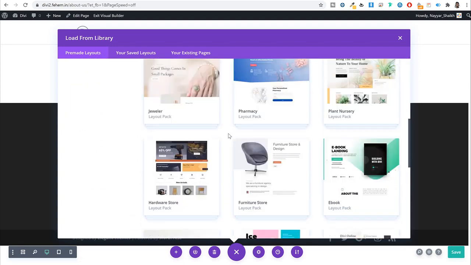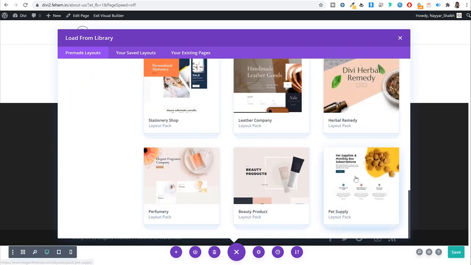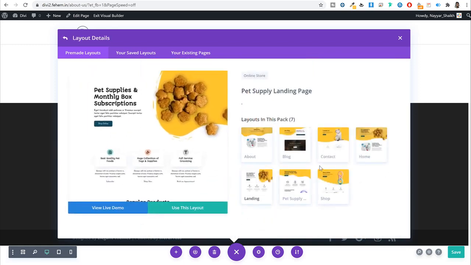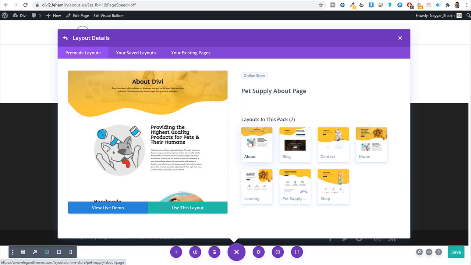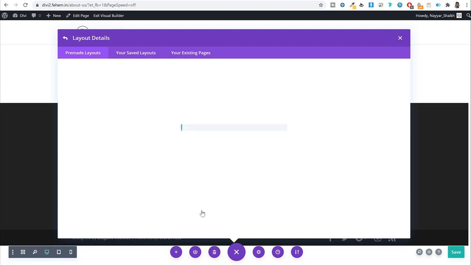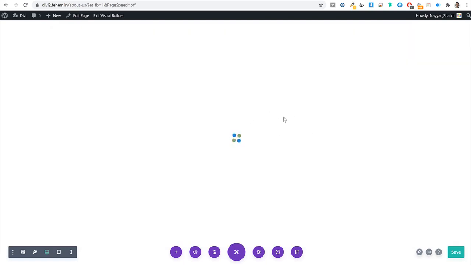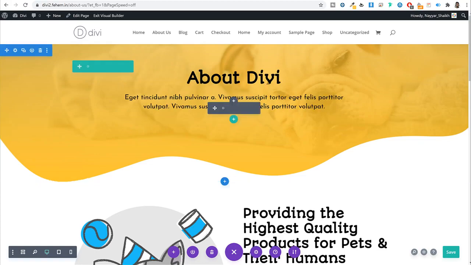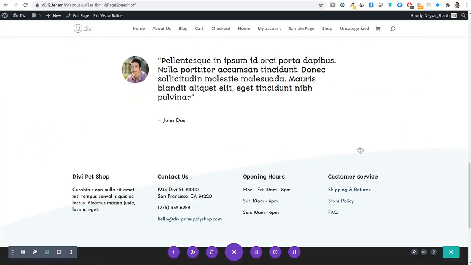Many different options are given over here. Maybe let's select this last one, because this is the one that I've used in my demo. So I'll select this about page because I'm creating the about page, and we'll click on this button, use this layout. Now once it is imported, you will see this page will reload and you will see your result.